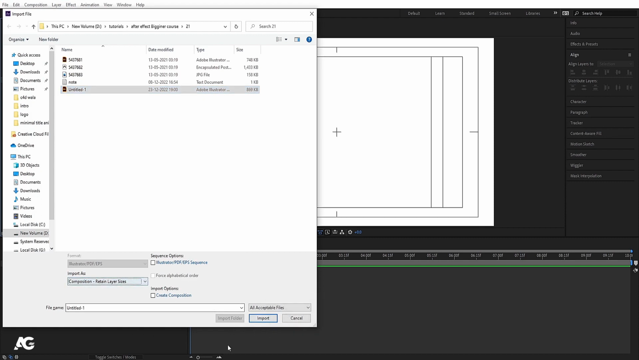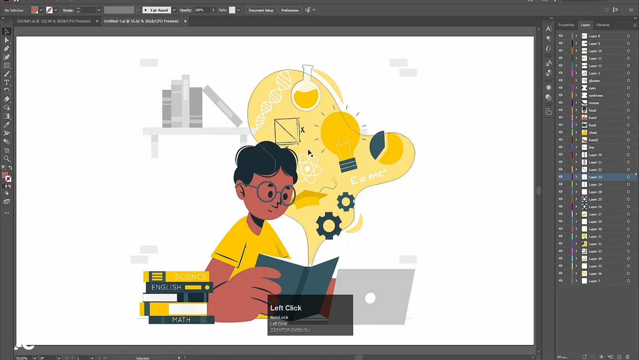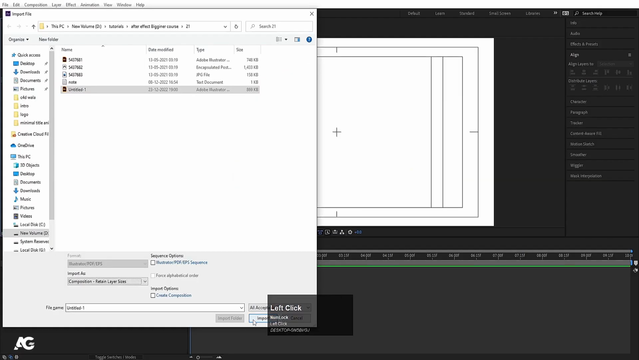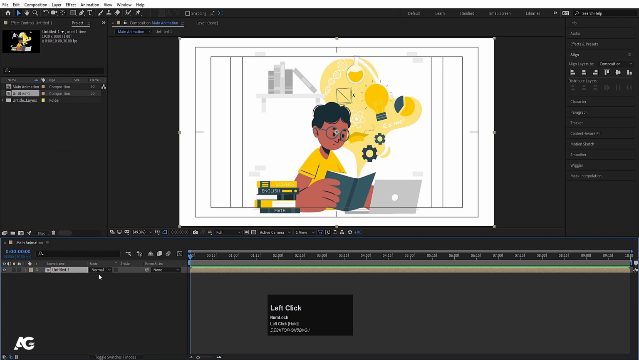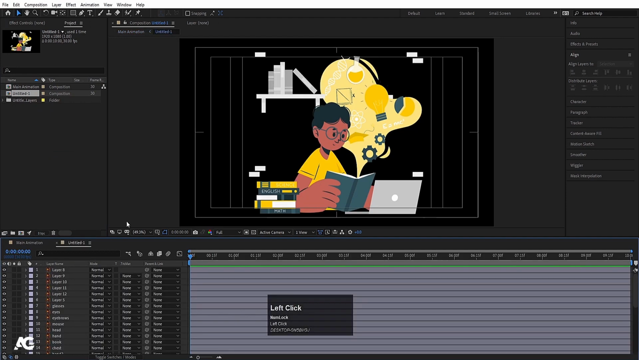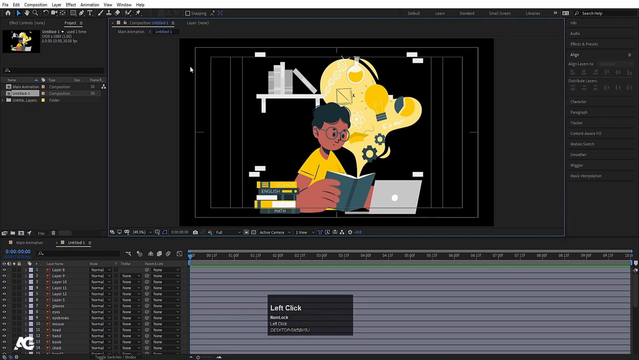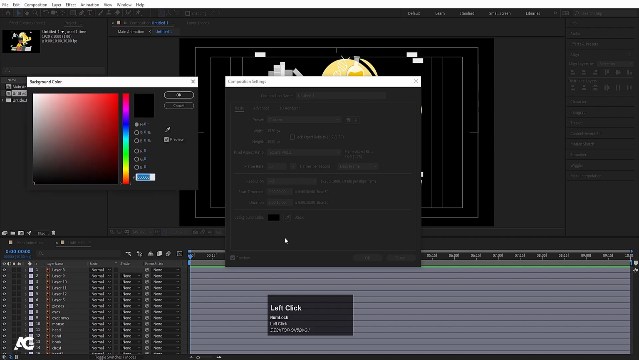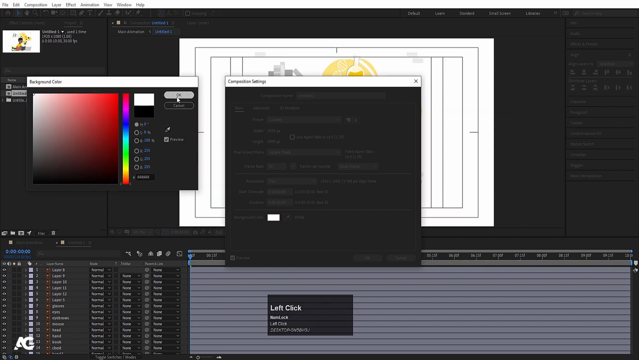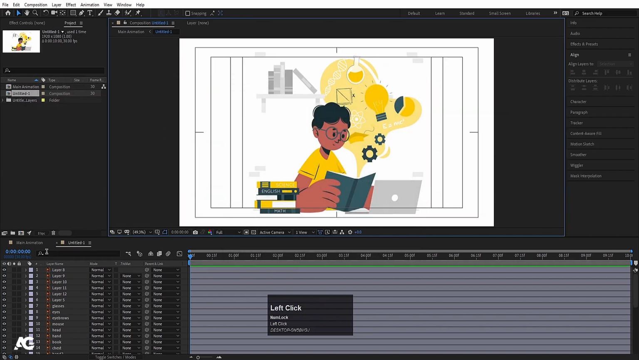So because of that, each and every component will be on a separate layer, and I'll hit import like that. As you can see, we have this Illustrator file over here. We will bring this into our main animation comp and simply double click. As you can see, we have this black color at the background. To get rid of it, I'll hit Ctrl K to open our project settings, and instead of black color, I'll choose white color and simply hit OK and hit OK.